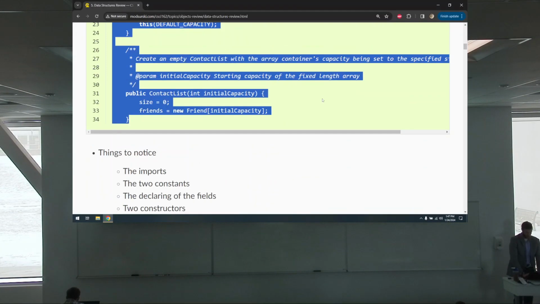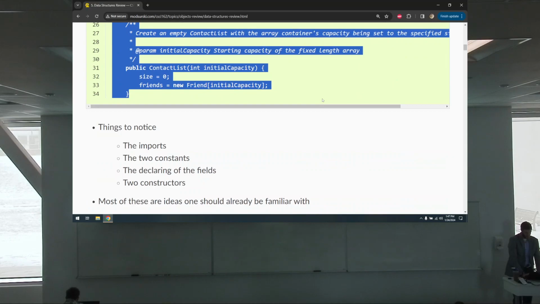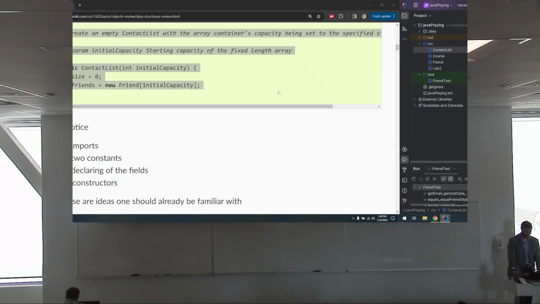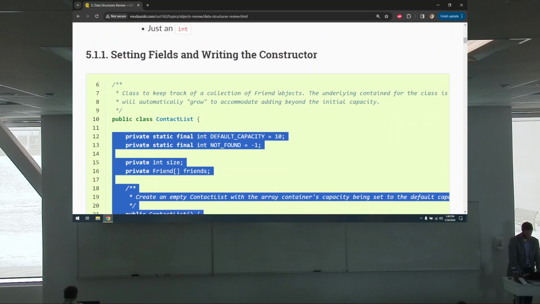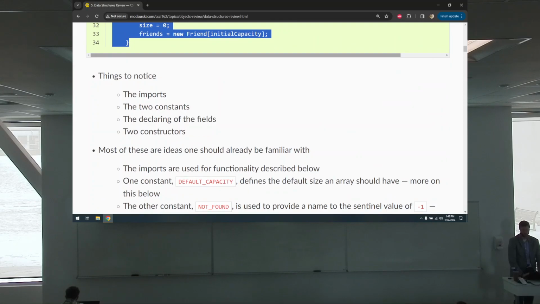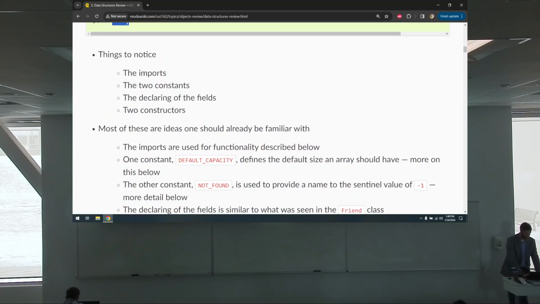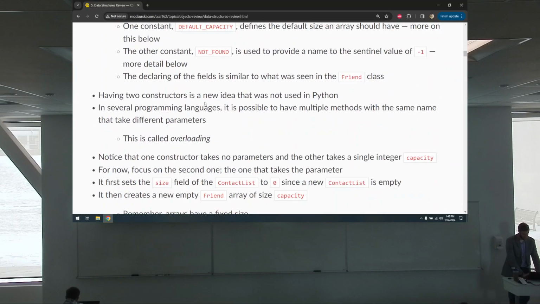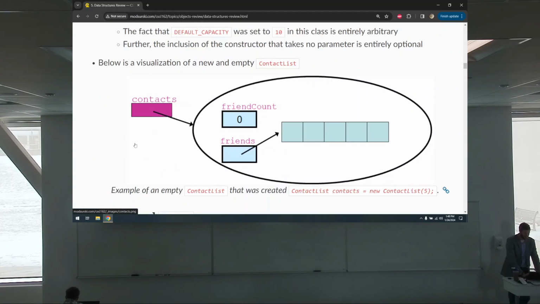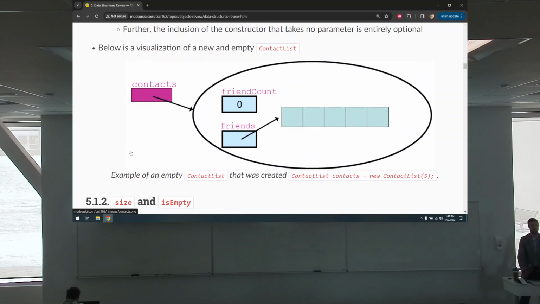So there we go. Things to notice. Imports. Well, there's actually no imports so far. There will be some later. Well, maybe there were some imports that we just didn't include, but we'll see where they come up later. Also notice the constants, the fields being declared, and the constructors. Size, second constructor, yeah. So here's the idea. This is a visualization of what we have.